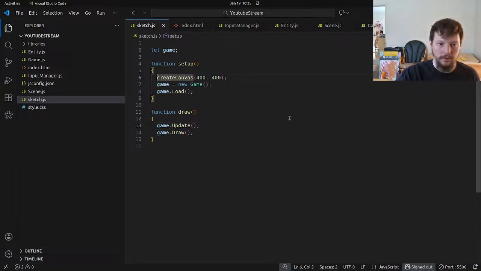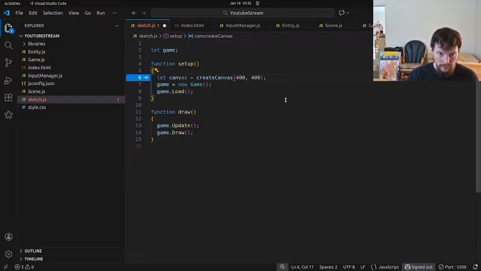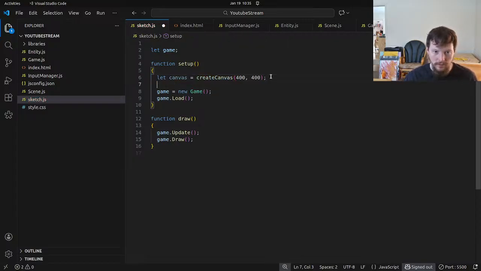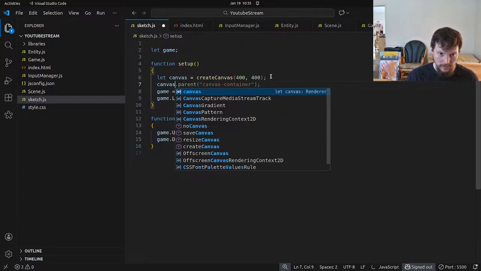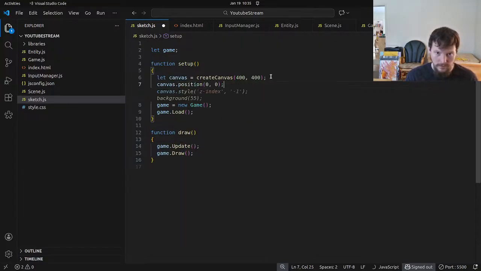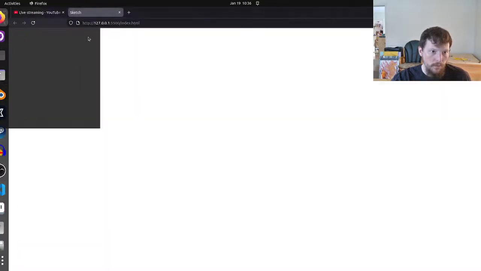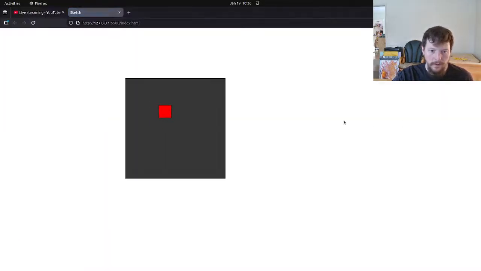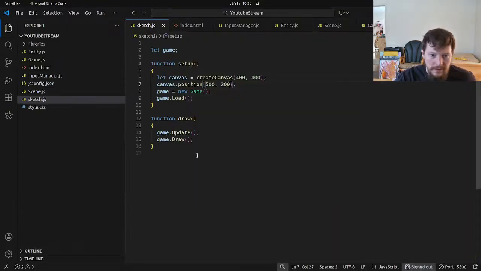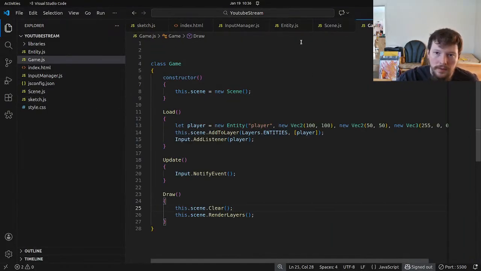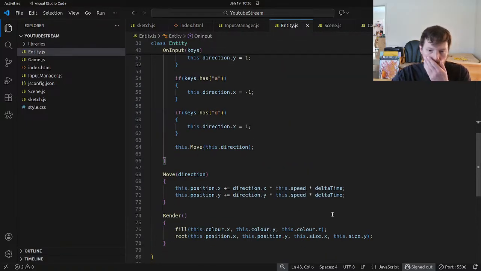If we do let canvas equal, then we can actually set the position. And I'm going to just do like a 500 by 200. This will allow it to be more centered for us. And here, if I push, we can see movement, which is fantastic.